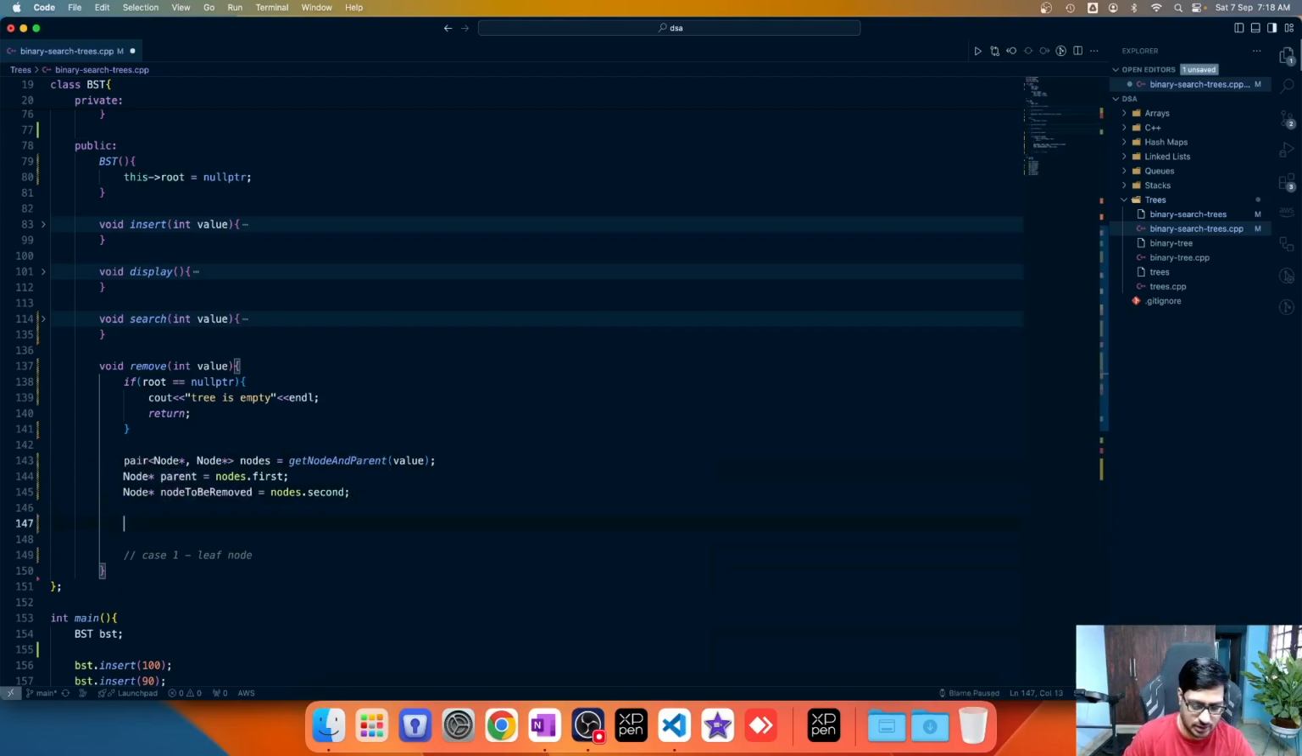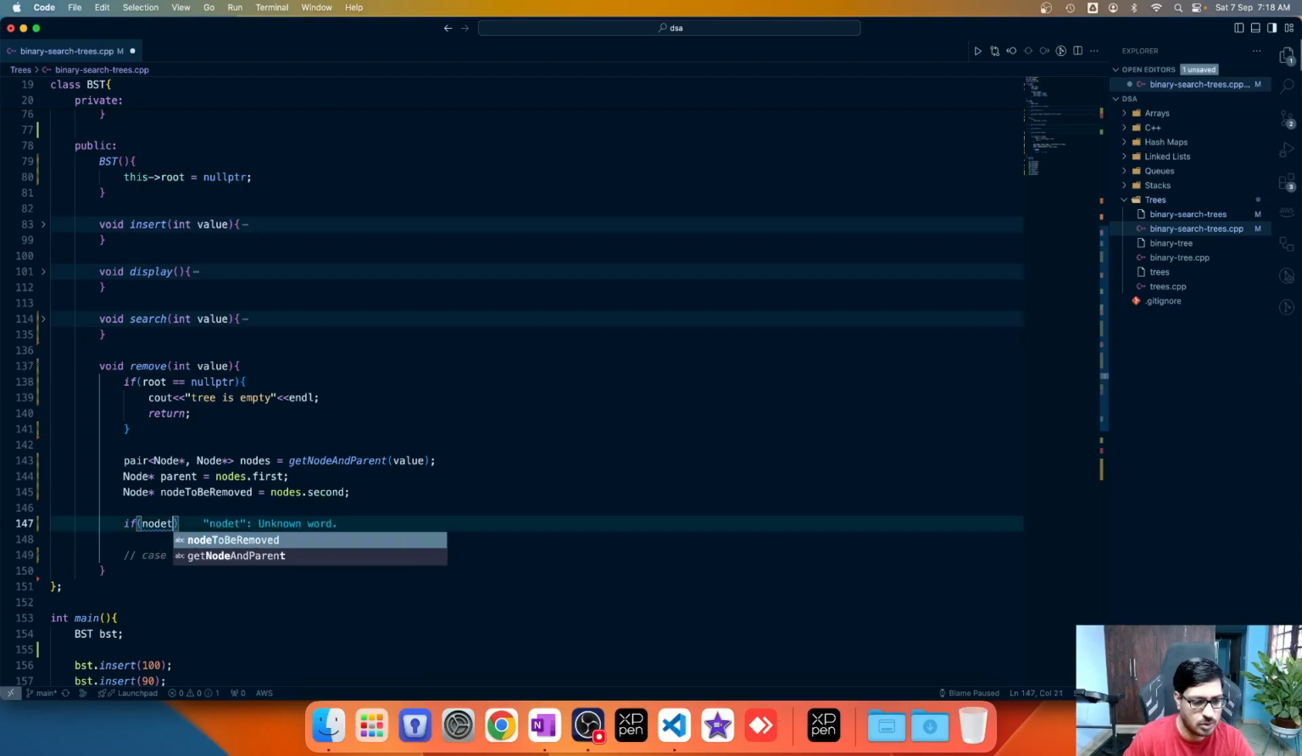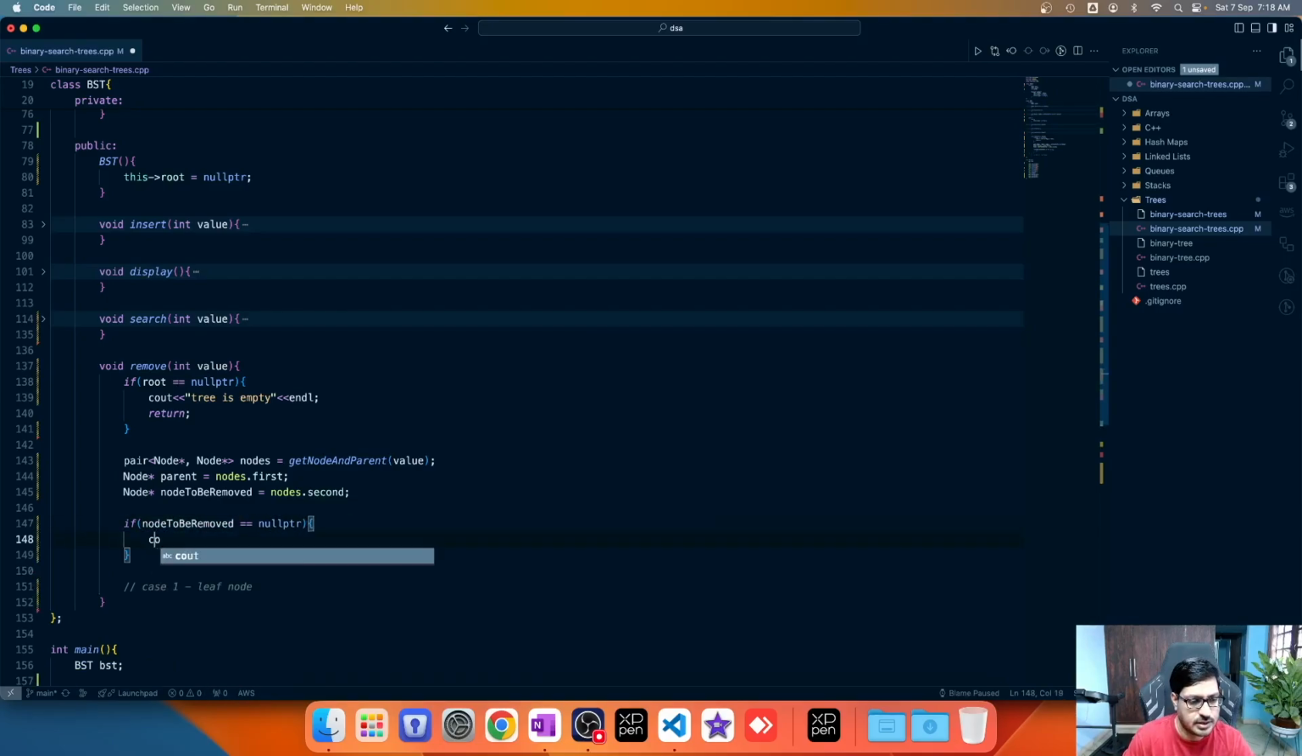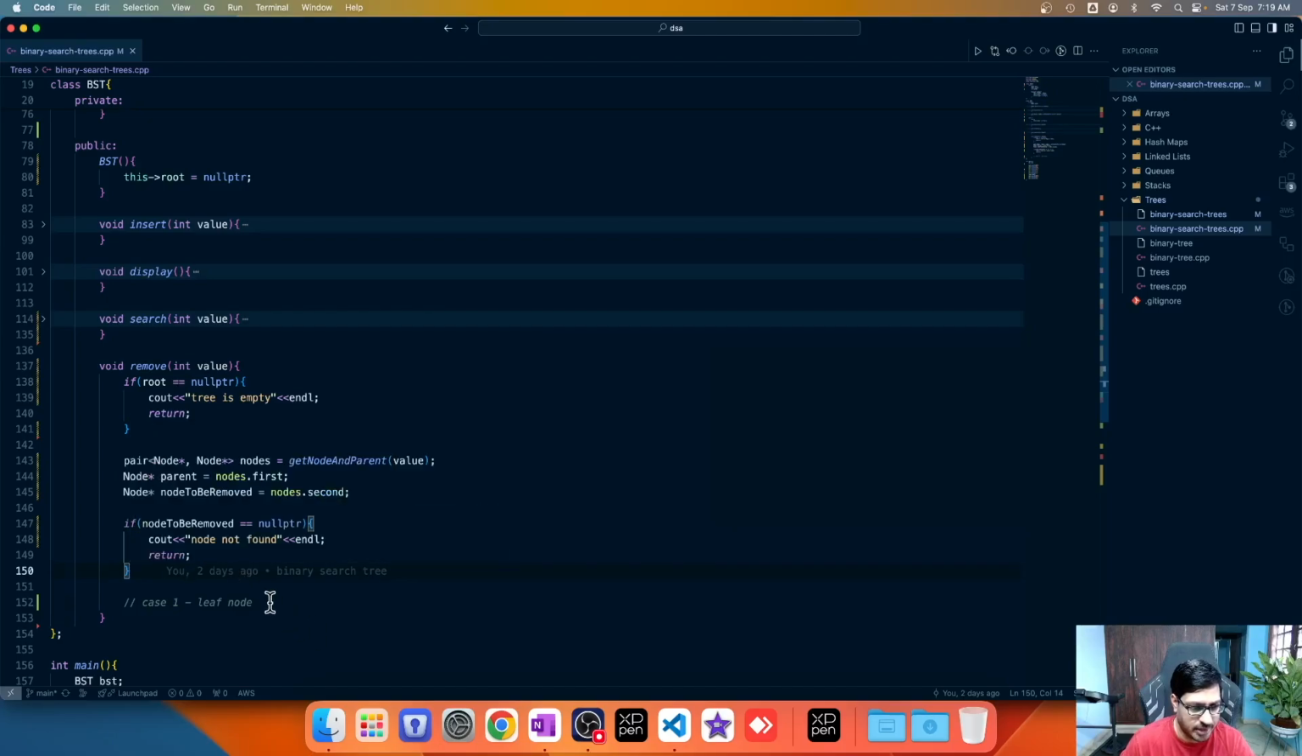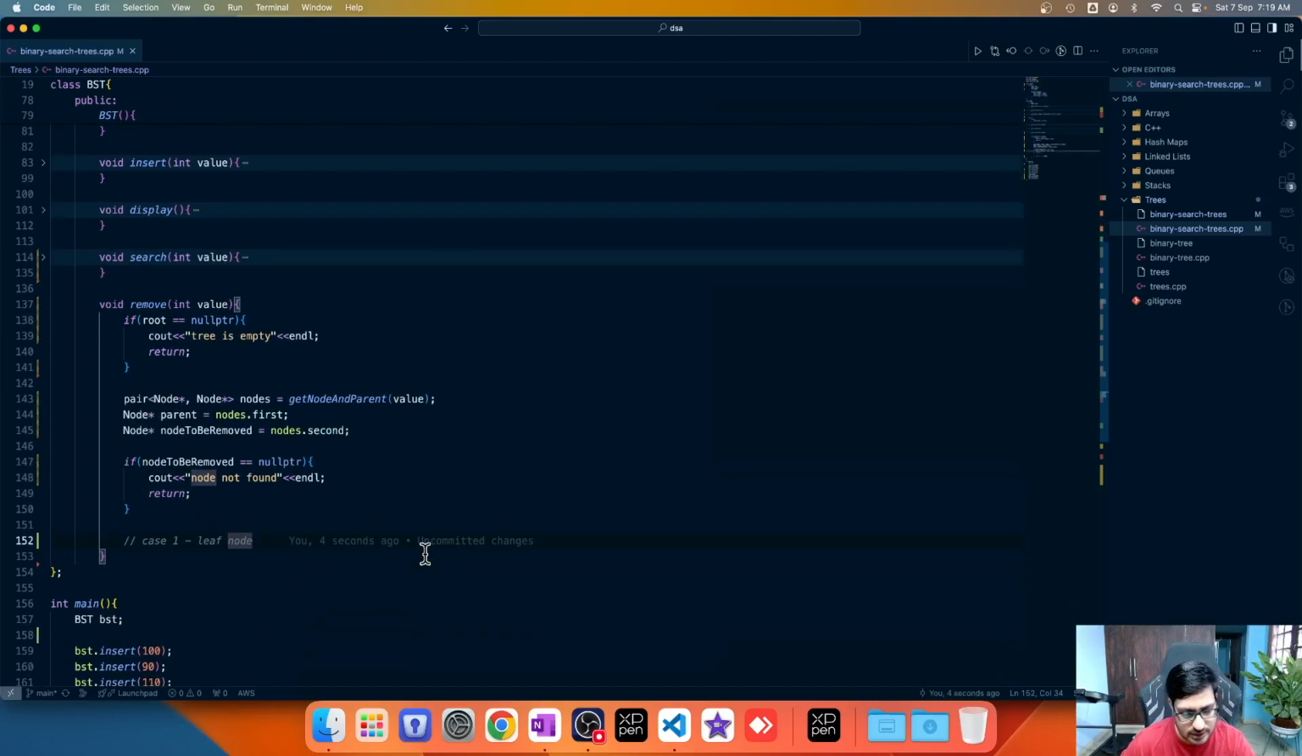Here we can do a check. If nodeToBeRemoved equal to nullptr, then we can say node not found and return. Otherwise, we have found our node and our parent. Now we can start with our first case. First case is leaf node. If it is a leaf node, we can directly remove it. No need to do anything else, right?